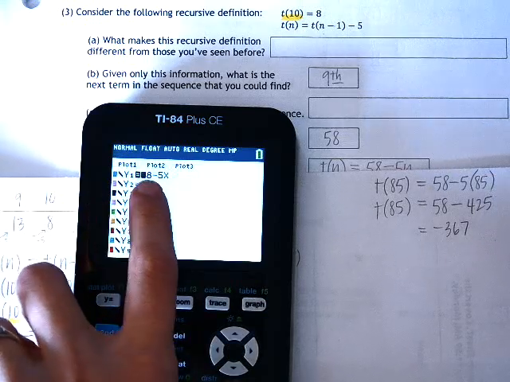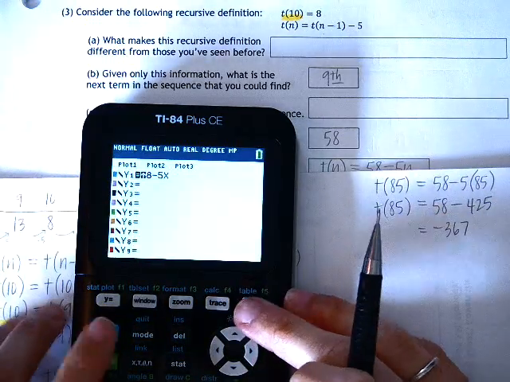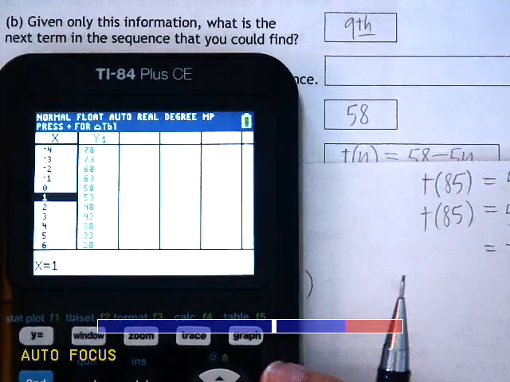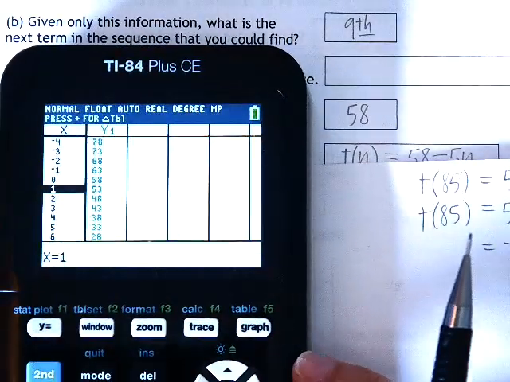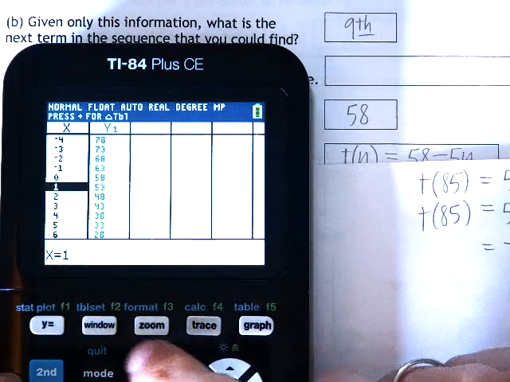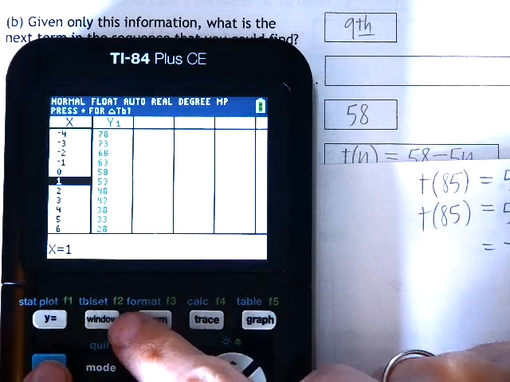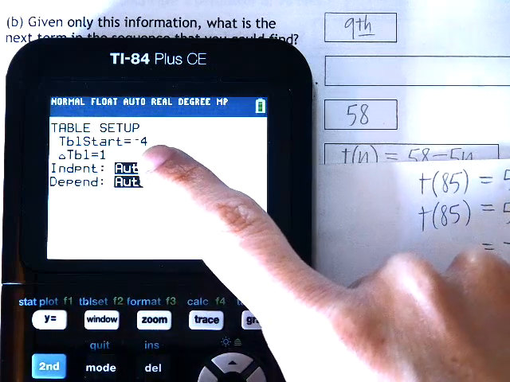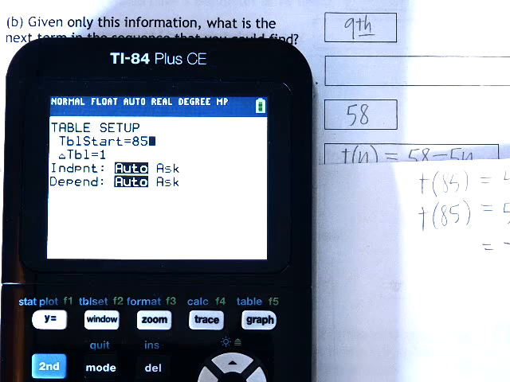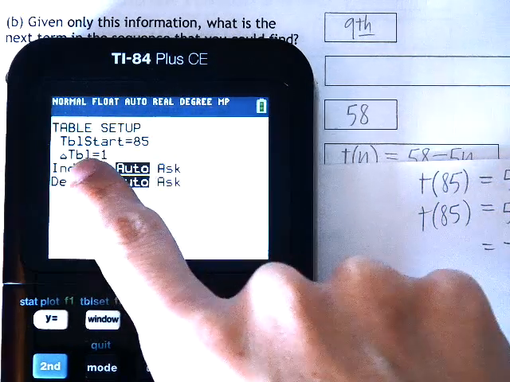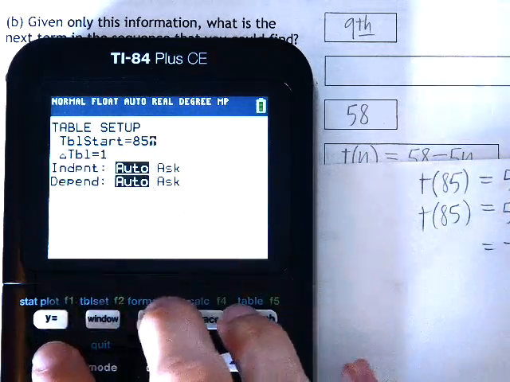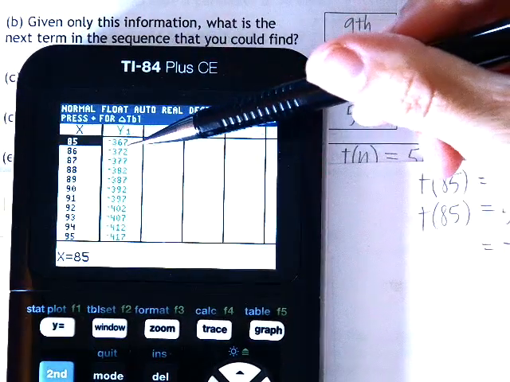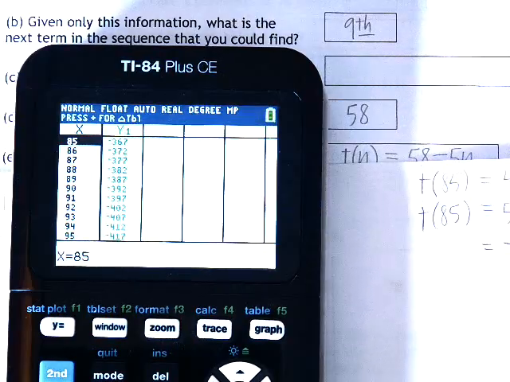Remember how we had already typed in our explicit equation? If you go to the table, you might now think, oh gosh, do I really have to scroll all the way down to the 85th term? These calculators have a wonderful feature in the menu called Table Settings, which is accessed by pressing Second and then Table Set. If you type where you want the table to jump, in this case I want it to jump to the 85th term, in the spot that says Table Start, and then go back to your table, it kind of teleports you to that term. And sure enough, the 85th term is negative 367.